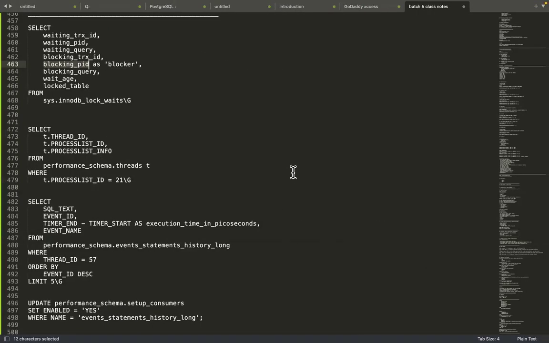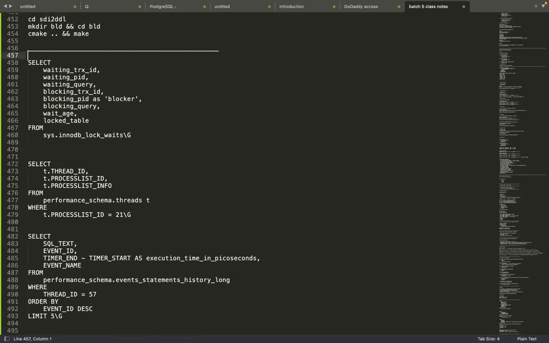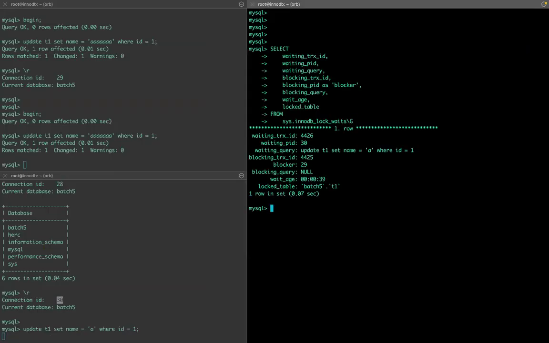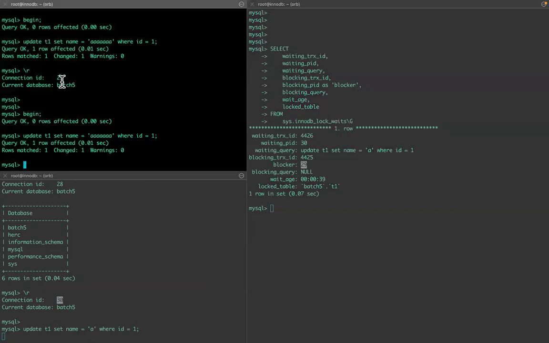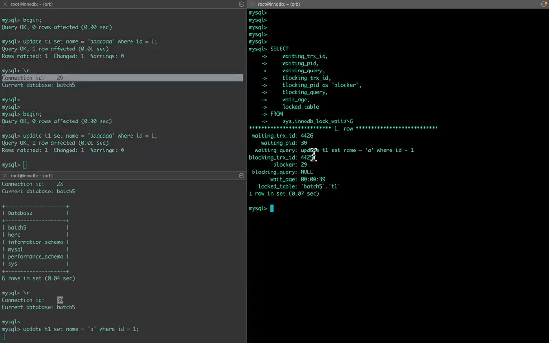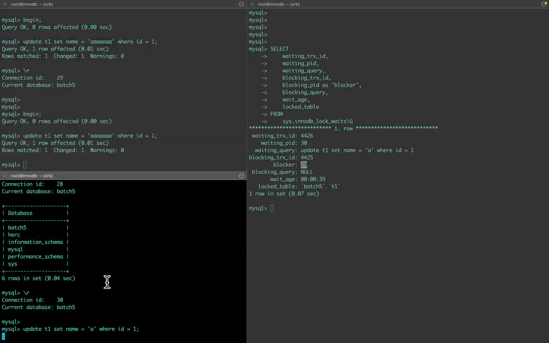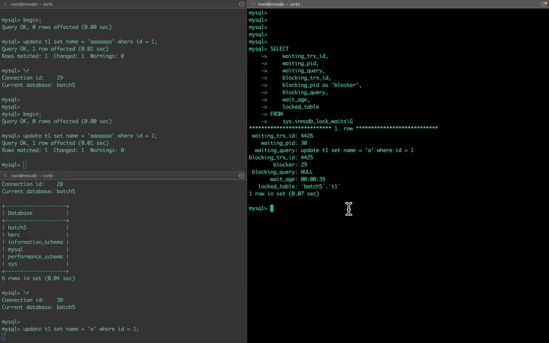You need to first execute the first query to see which is the blocking ID. Now I am executing this query, and I got it. The blocker is 29, this is the blocking one. So you can directly kill this 29 ID. This session will be terminated and your update will be completed. That is one of the easy ways to fix it.